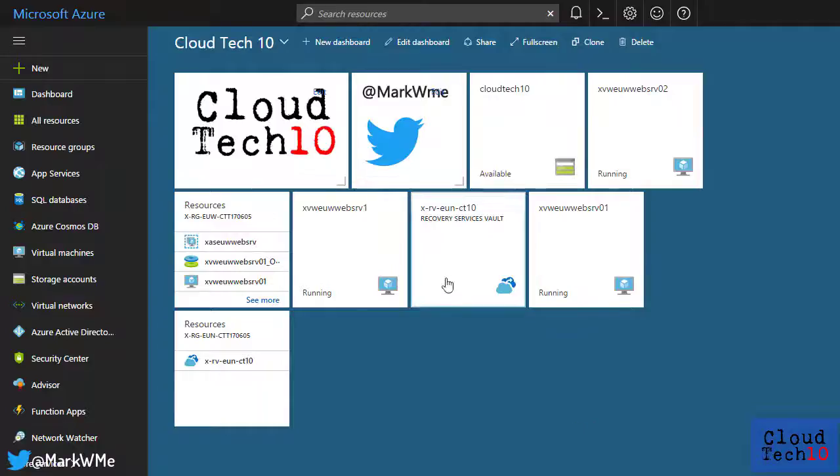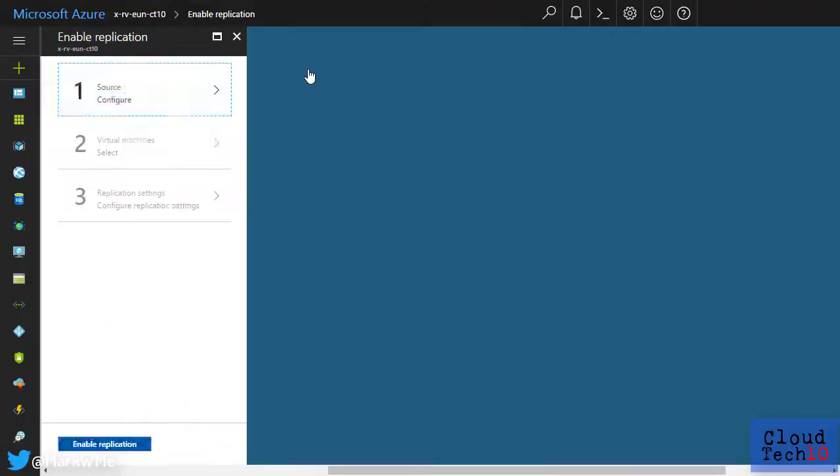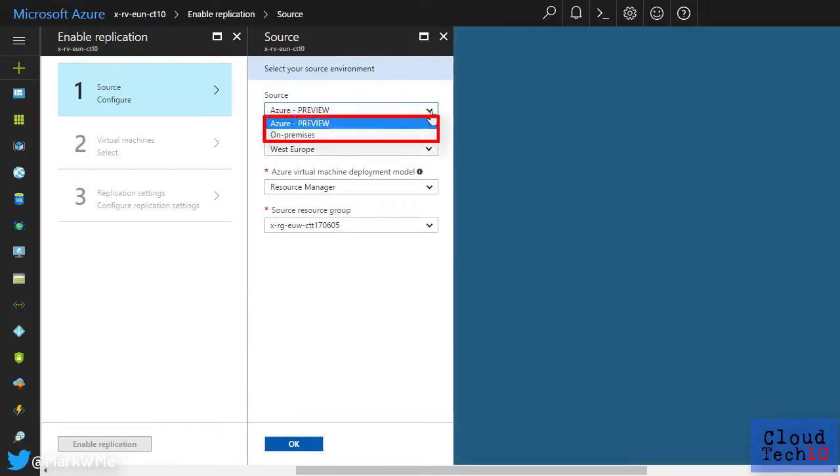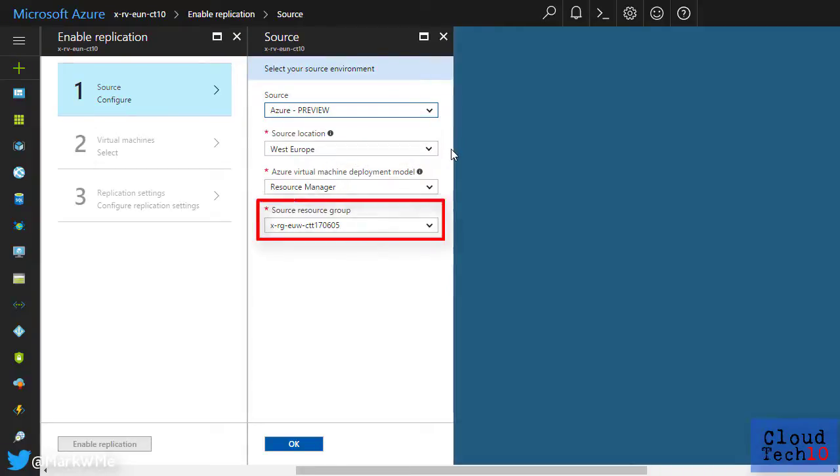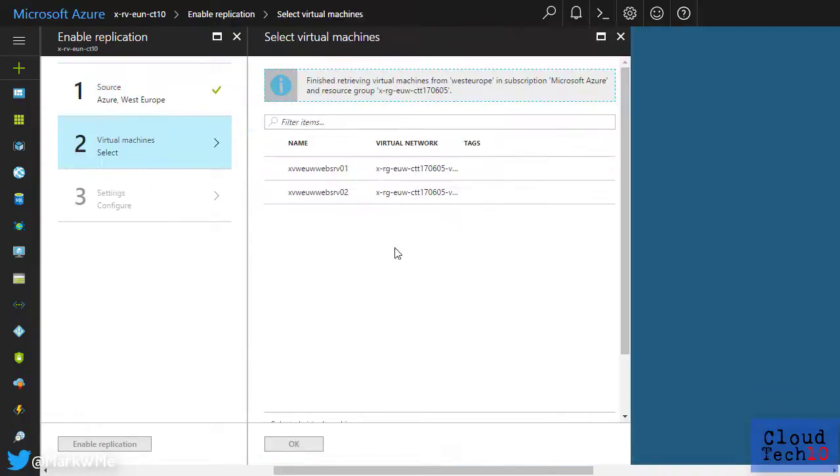To configure disaster recovery for my virtual machines, I click on Replicate. I now have the choice of on-premises or Azure as the source for replication. West Europe will be the source Azure region, and I want to select virtual machines that are in this resource group. The 2 web servers I have deployed in that resource group are shown. To replicate them, I just need to select both of them.